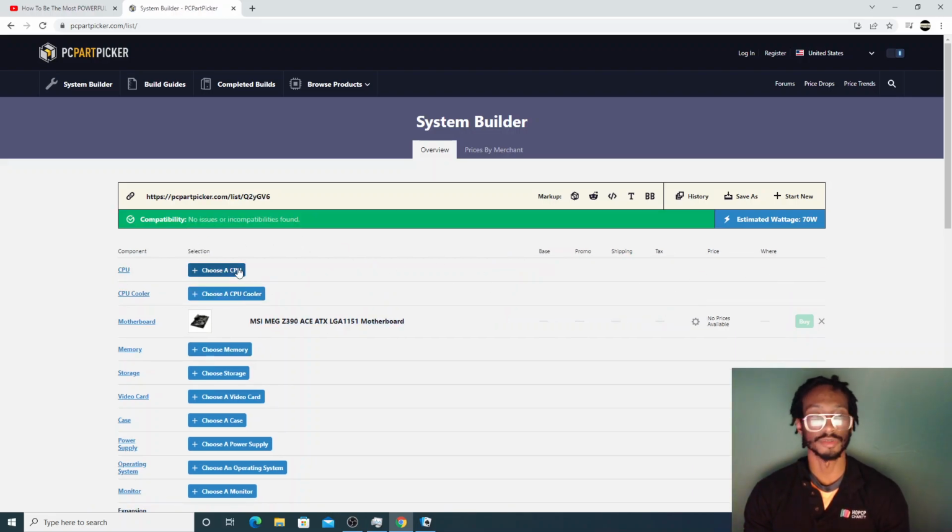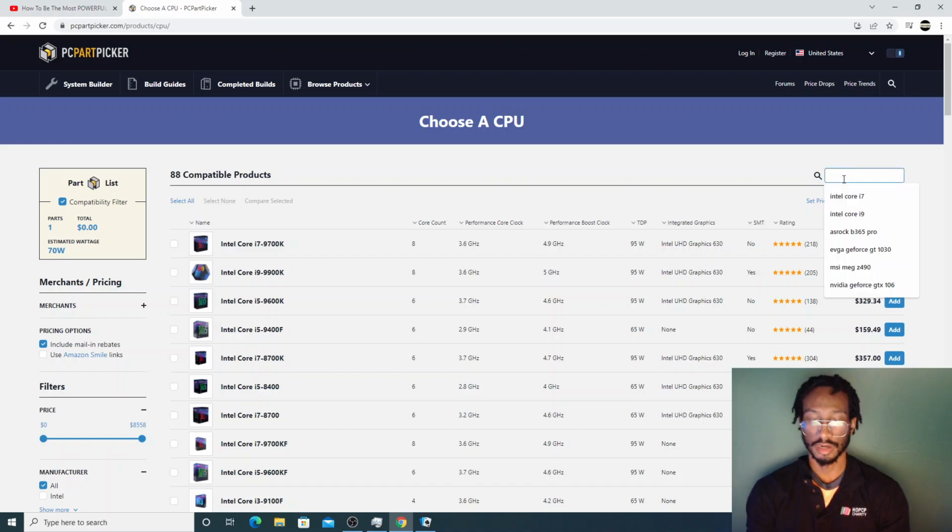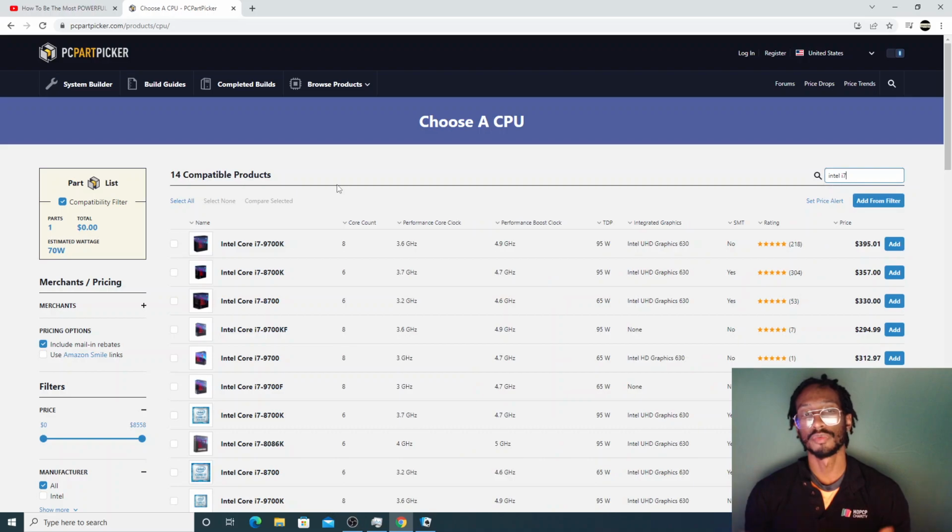Okay, let's go back. We go back to choose a CPU, we go Intel i7. And then we say, okay, maybe we can't get that CPU, so maybe we will need a graphics card. You know what? Let me try the KF.